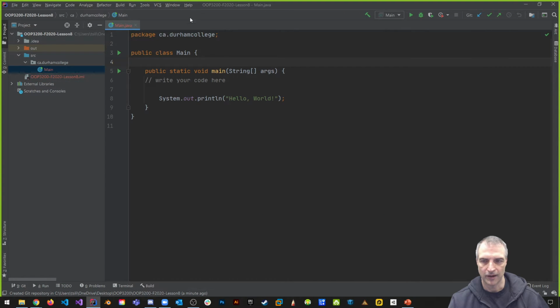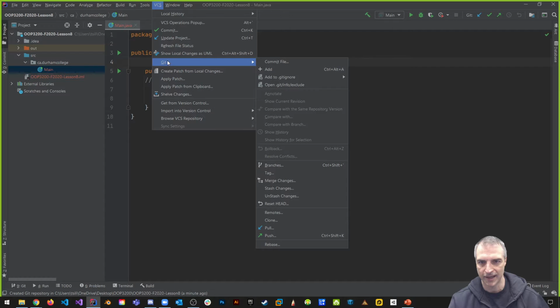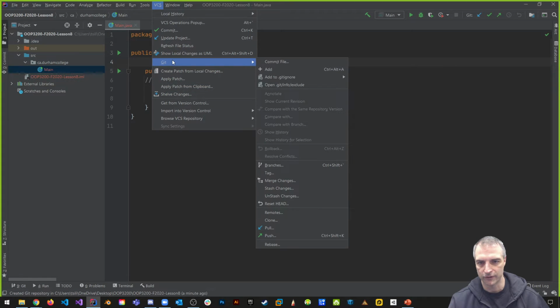Next, I'm going to go back to VCS, and now I have some other options. I have a commit tab. I have an update project tab. I have a Git tab, which does allow a lot of these, right? As an example, you can see that I have a lot of different things here that I can do. I have a Git add, all right, and all those kind of things.